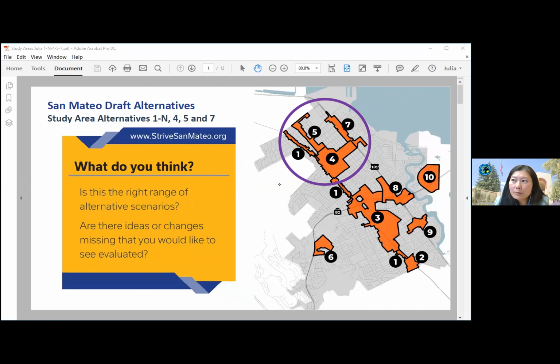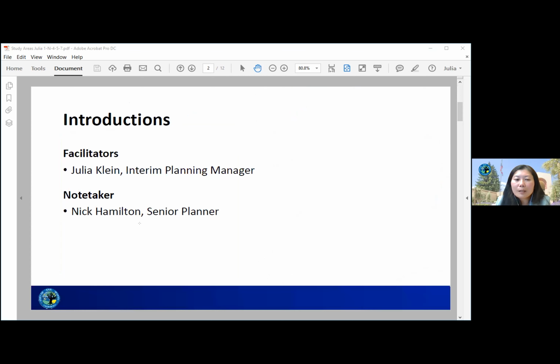Okay, so for this segment, we will be covering 4 study areas. Study area 1, which is the northern segment of El Camino. Study area 4, which is downtown. Study area 5, which is San Mateo Drive, as well as the Peninsula corridor area. And then study area 7, which is both sides of Highway 101 in the North Shoreview and Shoreview area. So you've seen these 2 questions, so I won't read them again. My name is Julia Klang, as Mary has indicated, and with me is Nick Hamilton, Senior Planner.